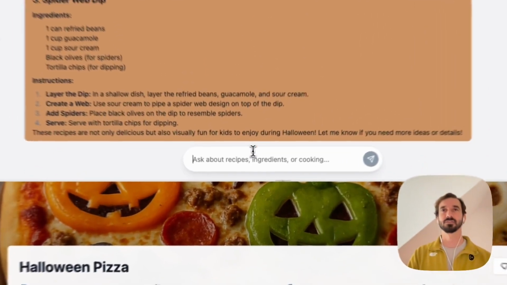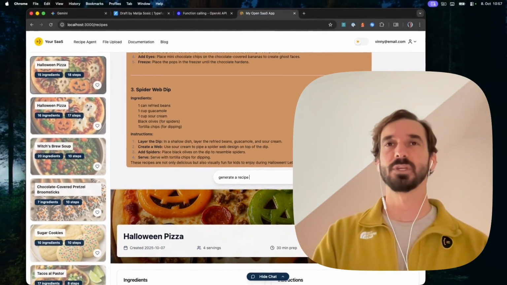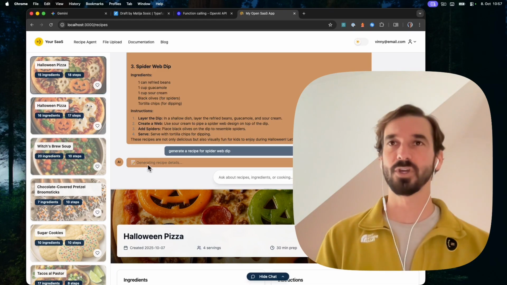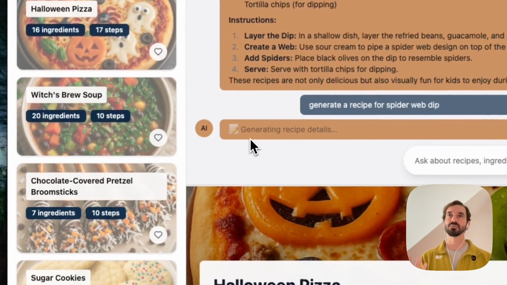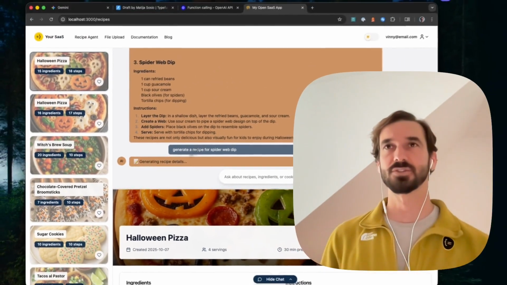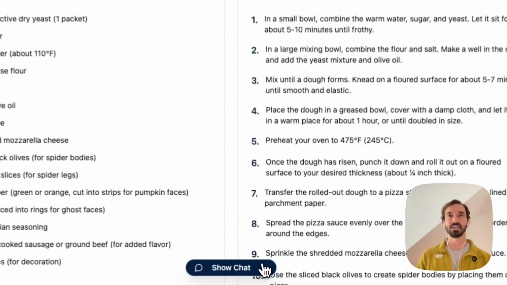Let's say, okay, we like that spider web dip. Generate a recipe for spider web dip. And now it's going to process this workflow. And here you can see that because we've defined this workflow so nicely, we can parse the actions and the steps it's taking and show those instead of streaming text. So now we're going to generate and elaborate on this recipe ingredients so that we get something like this.